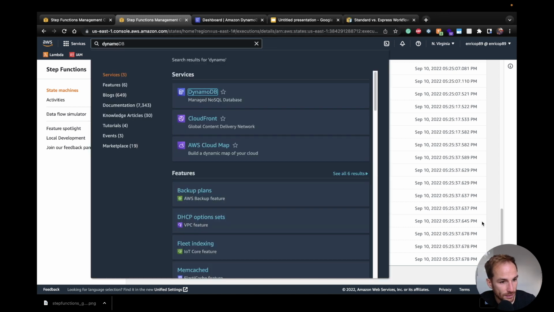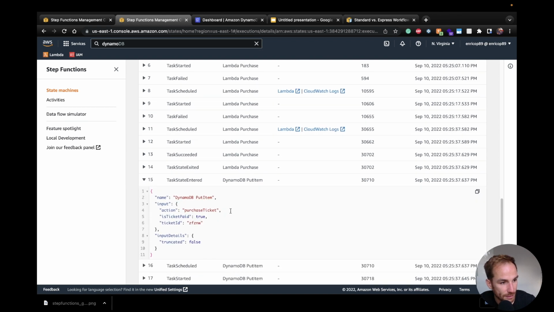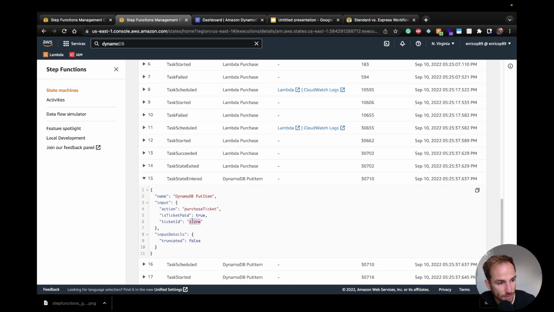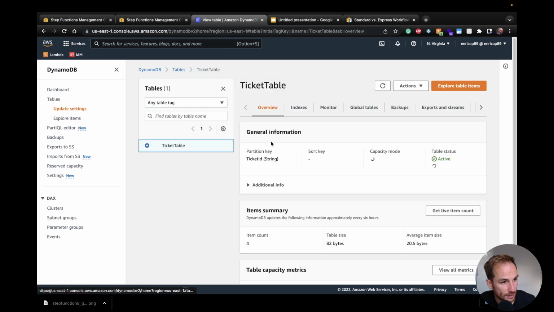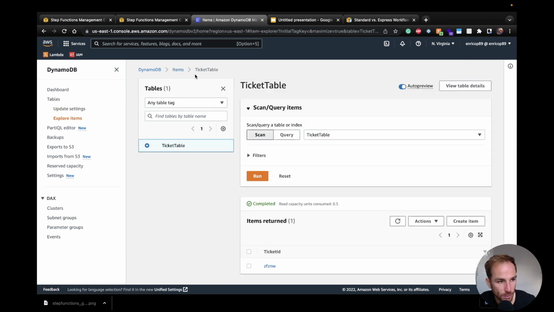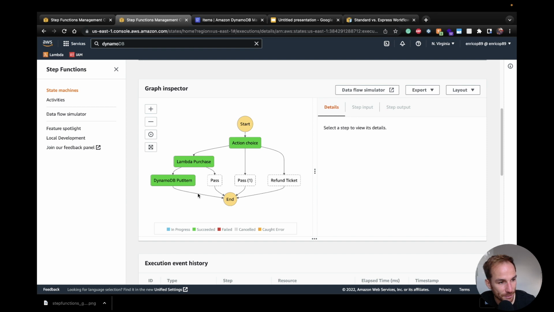Let's have a look. Actually, let's see before what we should expect in terms of ticket ID. The ticket ID we should see in DynamoDB is this one. So Z, F, Z, and W. I go on the tables, ticket table, click in here, export table items, and we see the ticket ID in here. So it worked great with 2 retries, which is kind of a real case scenario, because the Lambda failed, and with the retry block, it was able to succeed at the second attempt.